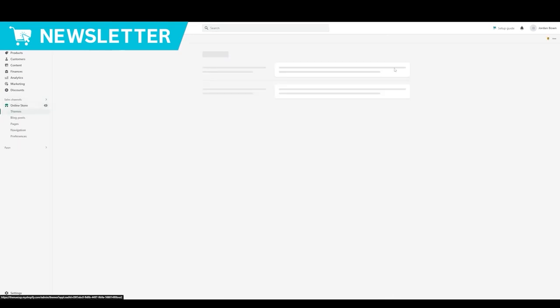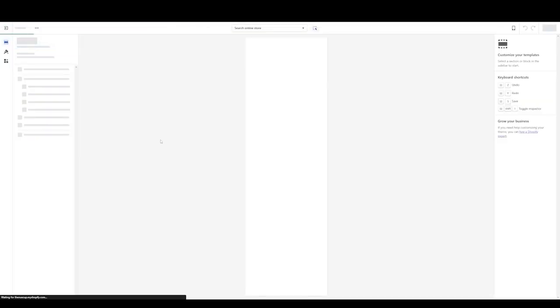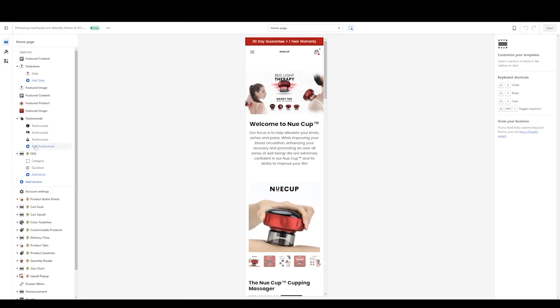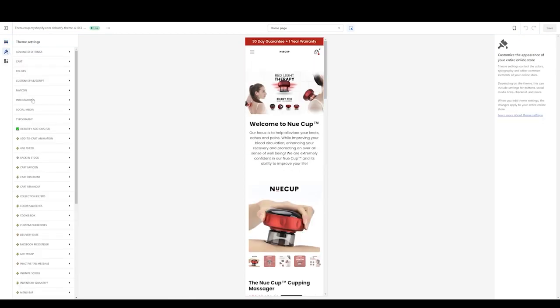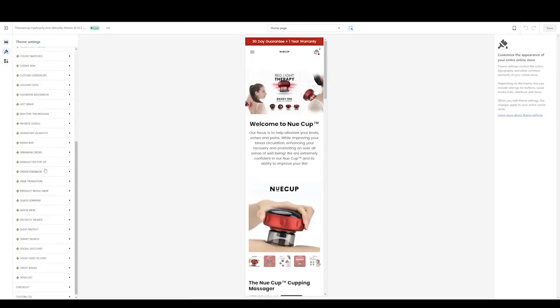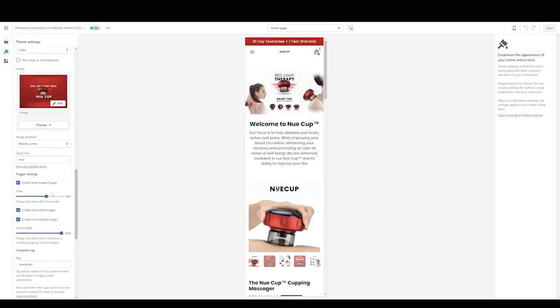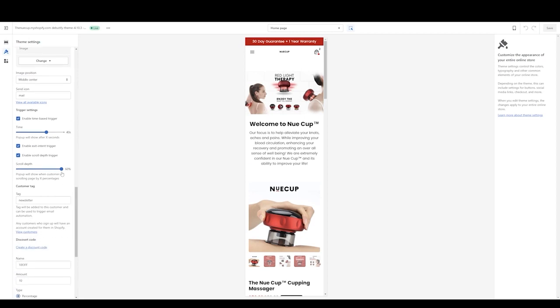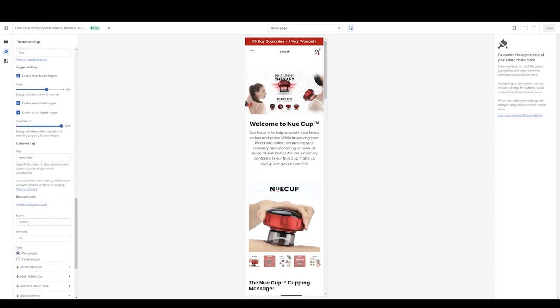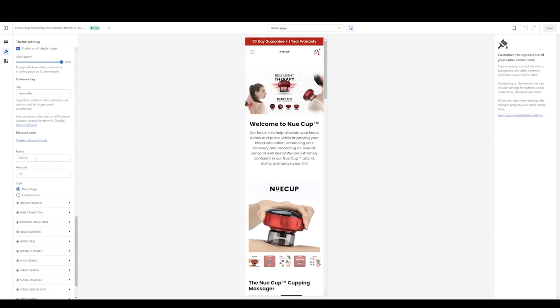Let's go back into the store, hit customize, and we access the pop-up by going to theme settings, scroll down to newsletter pop-up right here. Keep all the settings the exact same. I think the time trigger 40 seconds is really good, or a scroll depth of 60%. That's what I have. You want to have 10 off, amount 10 for a 10% discount.